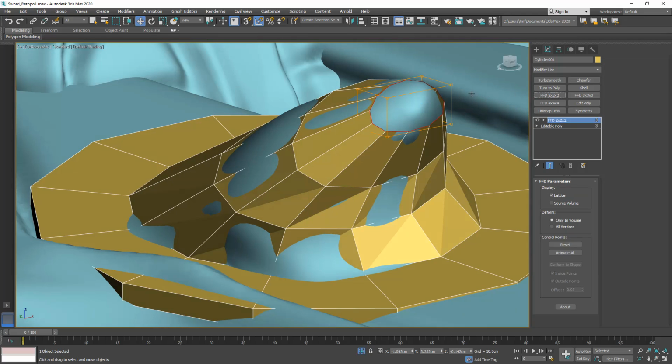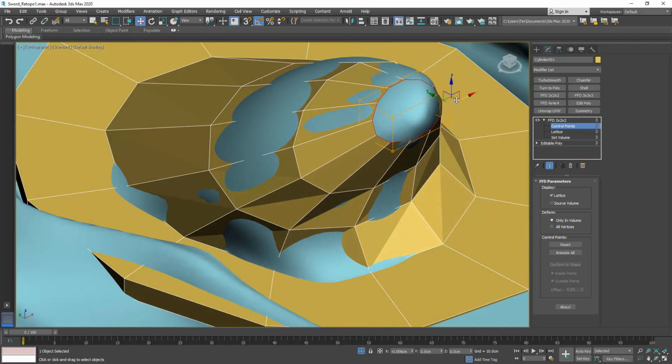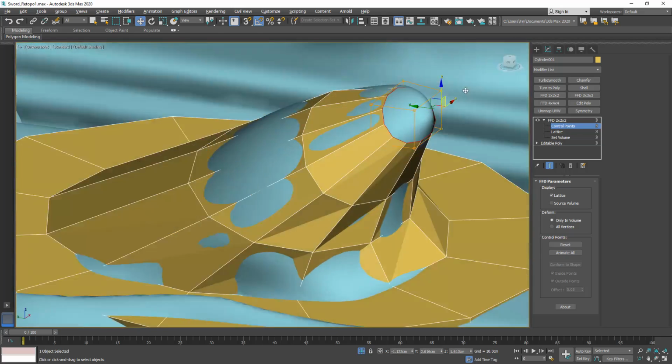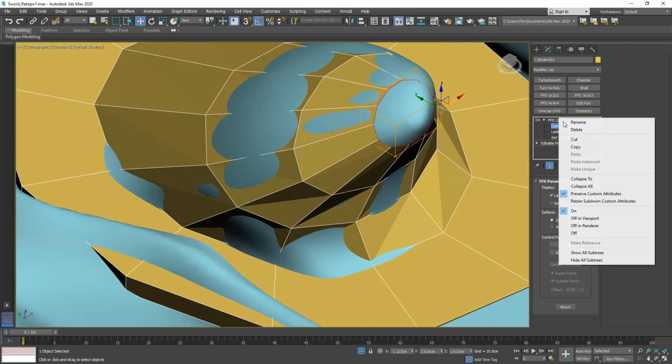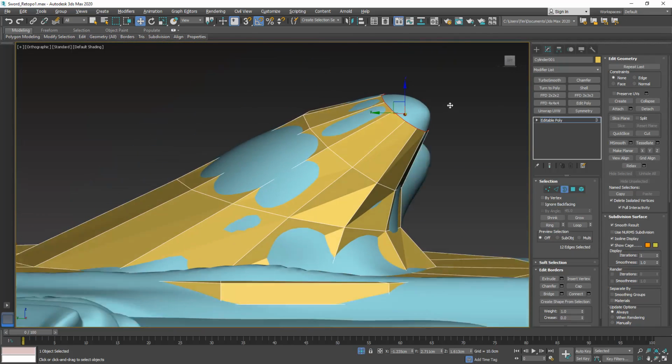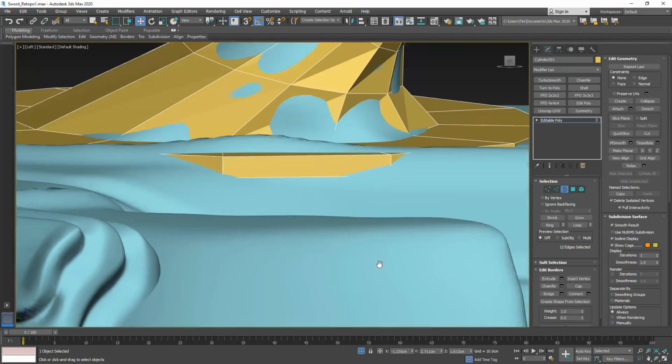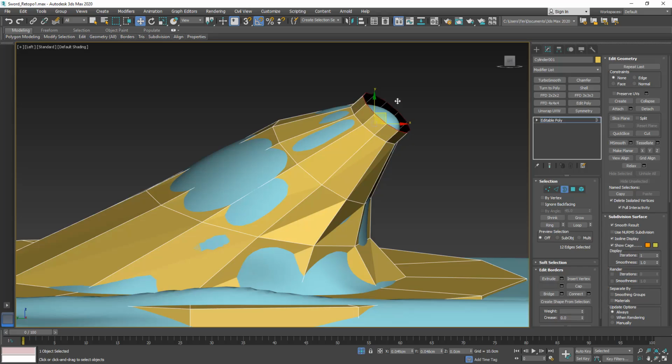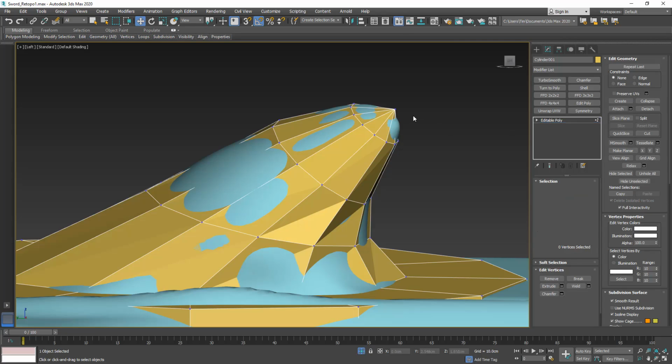And now let's just use our FFD modifier 2 here on it as well. I'm gonna select these 2 points here at the side and drag it in a bit. Let's collapse it and go back to our border mode and drag out our last loop that we need here, which I'm gonna collapse.